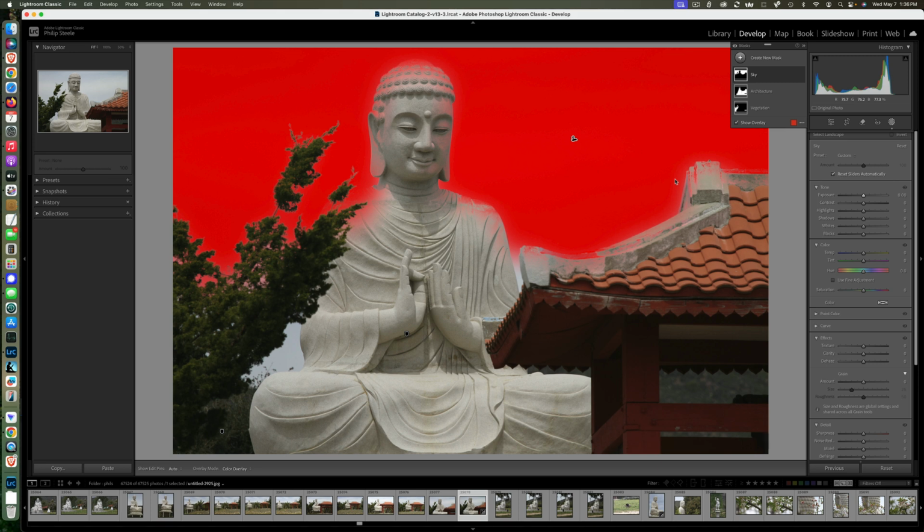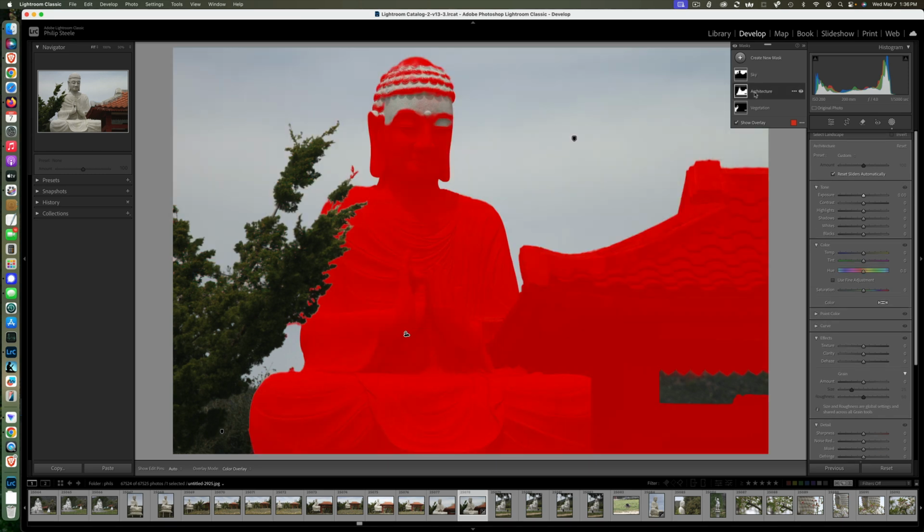The first big problem I see here is that this sky mask is obviously spilling over onto this Buddha statue. And when I select the architecture mask, I can also see a problem there where parts of the Buddha statue are not included in the mask at all, probably because Lightroom is confusing it with the sky. Now, there are a couple of different ways we could fix this.